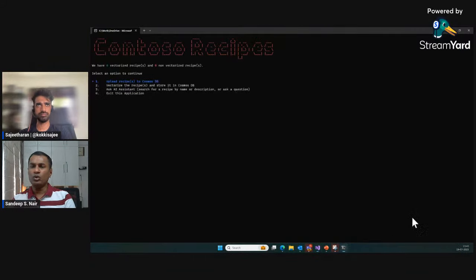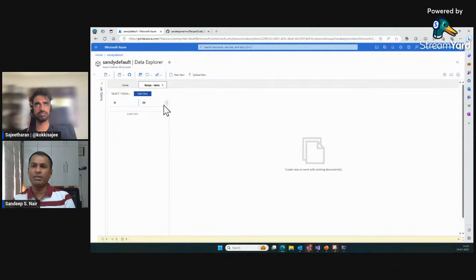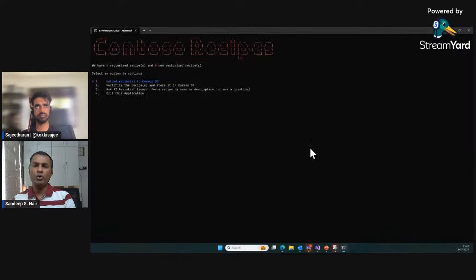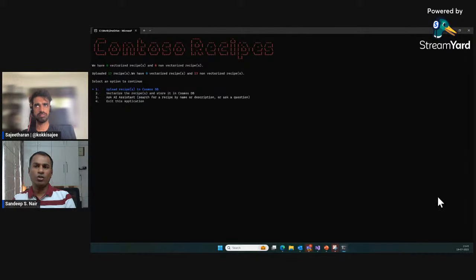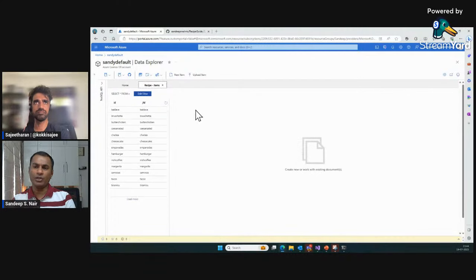The first thing that I want to do is upload this data to a database and populate my database. So here I have my Cosmos DB database. It's empty right now. There's no data here. So I'm going to use the first option in my application and upload the documents. It's going to upload the documents, and now you can see it says that it has uploaded 13 documents, and all 13 of them are not vectorized. So let's go to Cosmos DB and see what happened here.